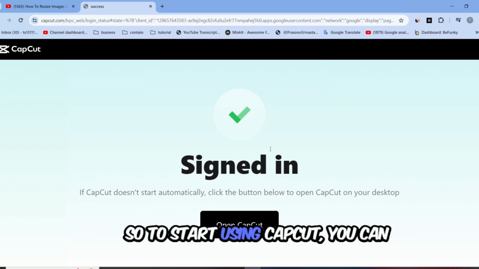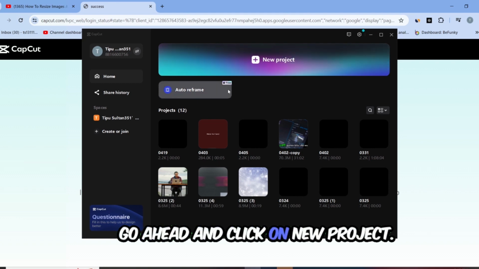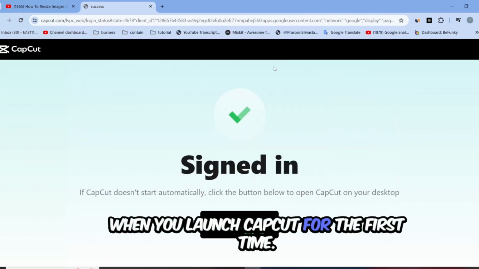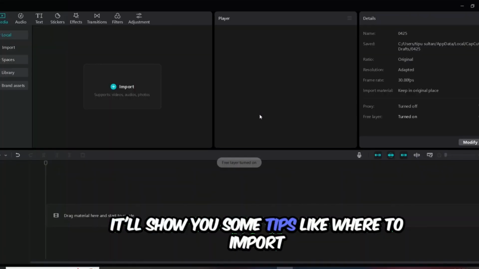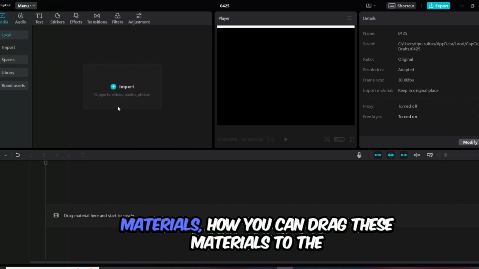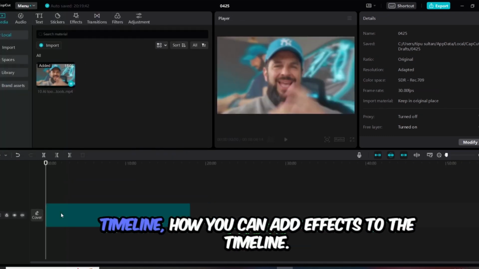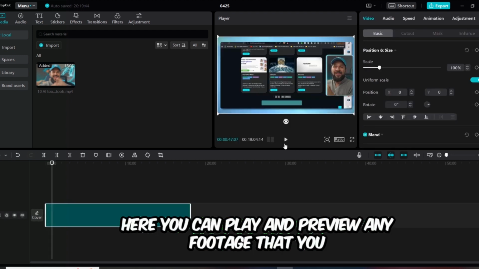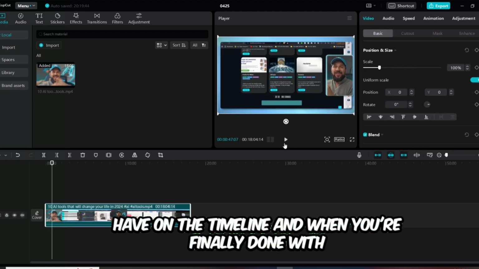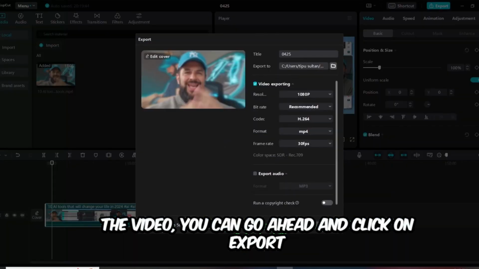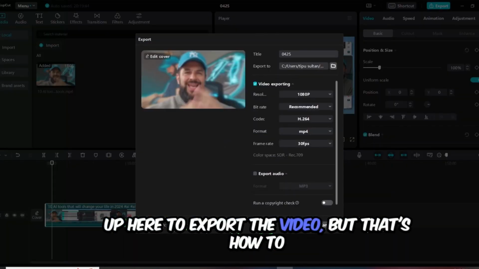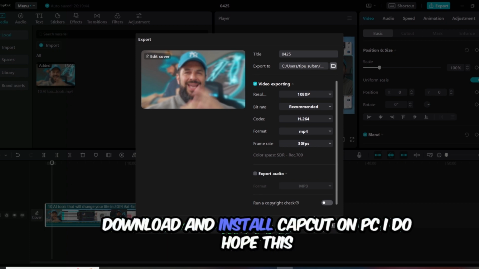So to start using CapCut, you can go ahead and click on New Project. When you launch CapCut for the first time, it'll show you some tips like where to import materials, how you can drag these materials to the timeline, how you can add effects to the timeline. Here you can play and preview any footage that you have on the timeline. And when you're finally done with the video, you can go ahead and click on Export up here to export the video. But that's how to download and install CapCut on PC.